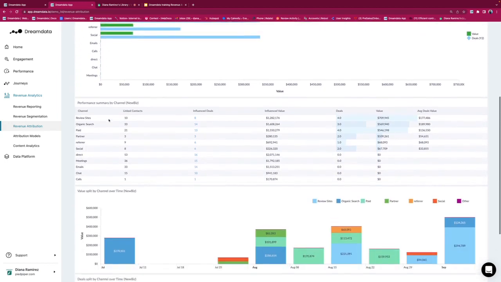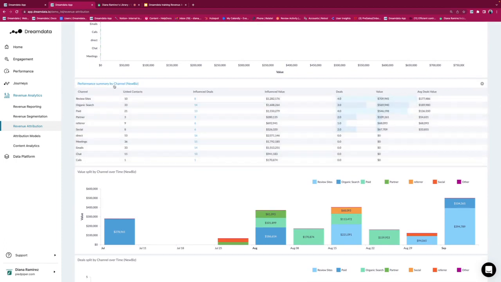If we look further down, we'll find something that says performance summary by channel. By clicking on here, the whole table will open up and you'll see the full amount of data. In this view, we'll show you just a small summary of the top performing channels. We will see the linked contacts and influenced deals. And as explained before, whenever you click on the influenced deals, that will send you directly to journeys so you can further investigate what happened to those deals, who was involved, what is working for each individual company.